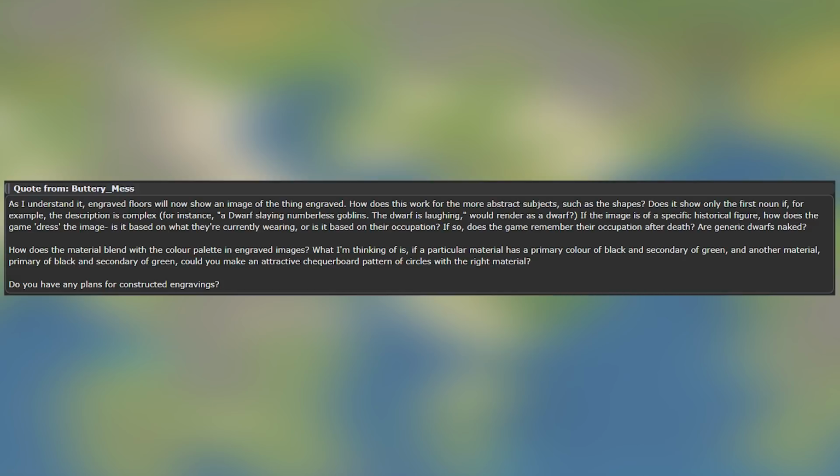Is it based on what they're currently wearing? Is it based on their occupation? If so, does the game remember their occupation after death? Are generic dwarves naked? How does the material blend with the color palette in engraved images?